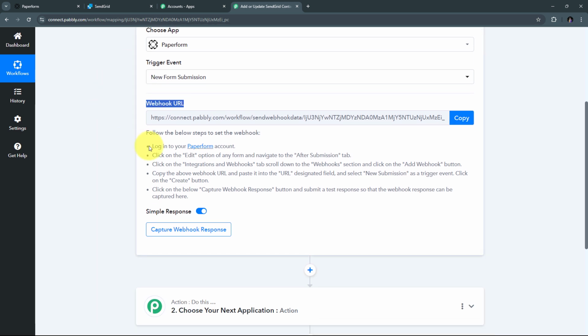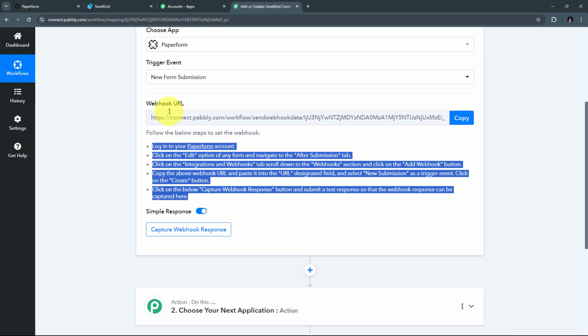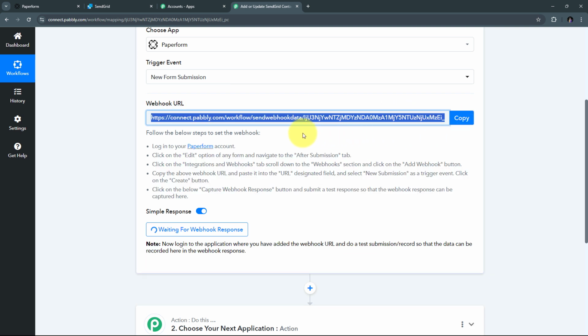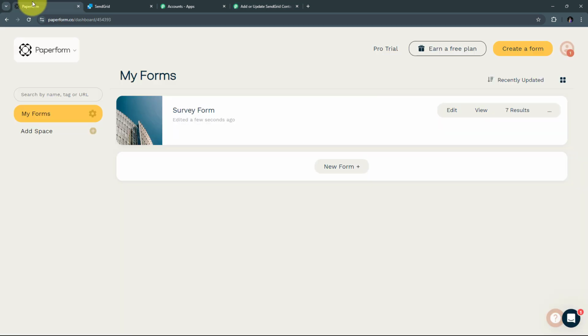Now for connecting these two applications, I need to follow all these instructions. So first I'm going to copy this webhook URL. Now I'm going to take you to my Paperform account. And here in Paperform, I have created this survey form. So I'm going to use this particular form for getting all my contact details, and here I need to first click on this edit button.